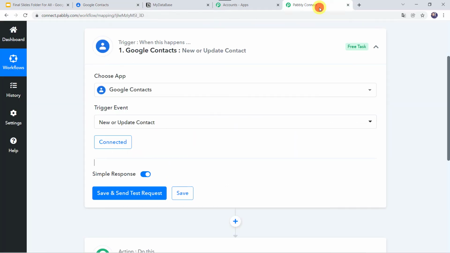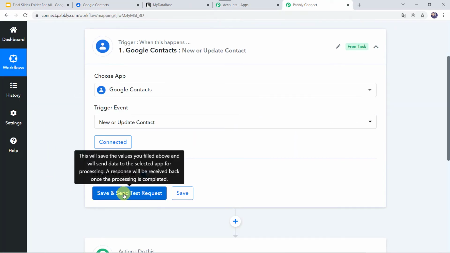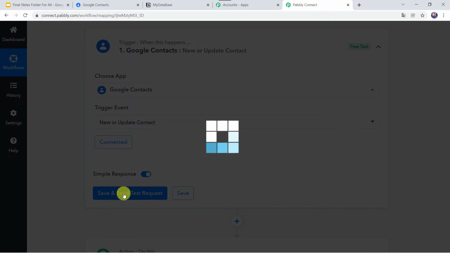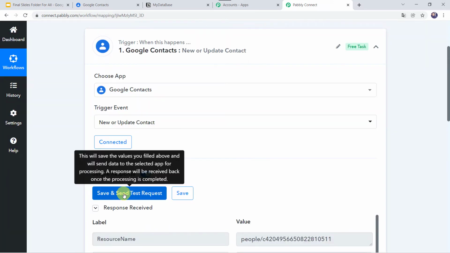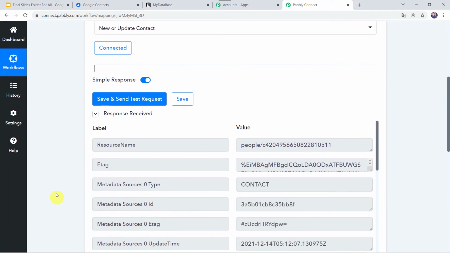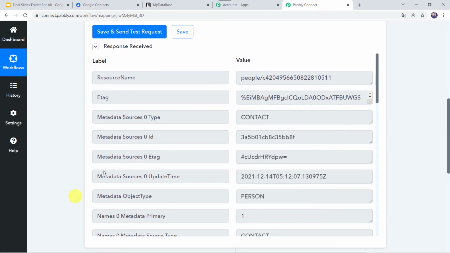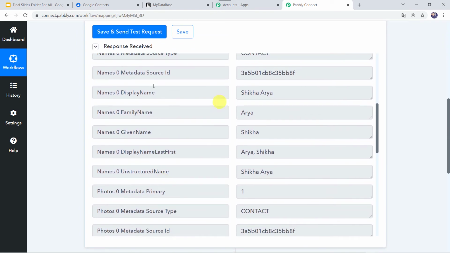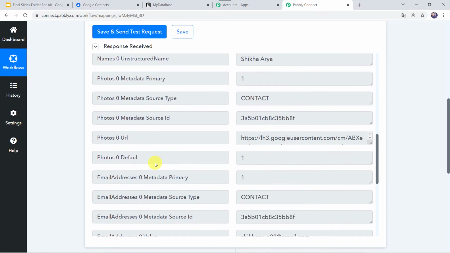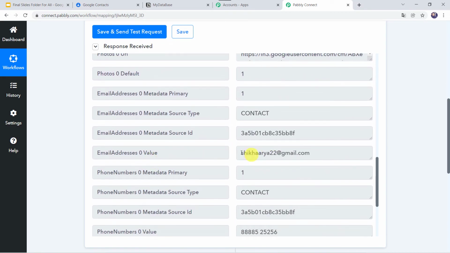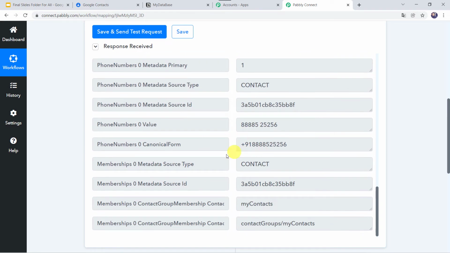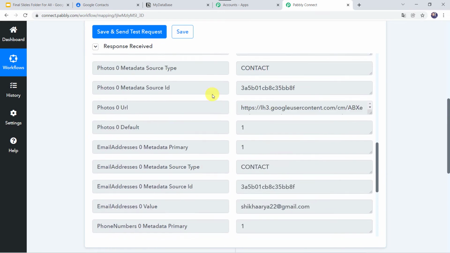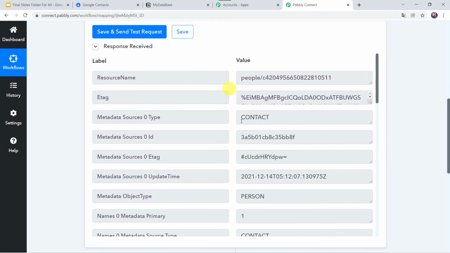Now let's move back to Pabbly Connect and let us click on save and send test request. And here we can see that the response is received. Okay, I'll scroll down. Here we can see the first name, last name. Okay, I'll scroll down once again and here we can find the email address, along with that the mobile number. So all the details related to the contact are captured over here.